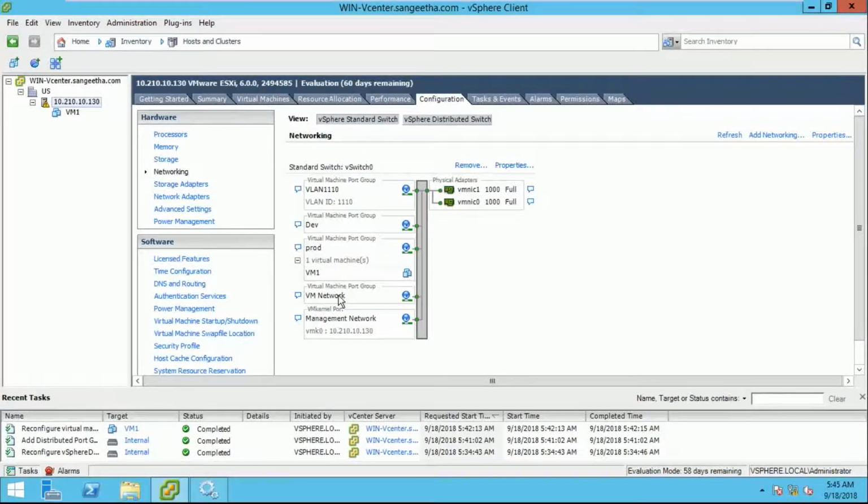Here you are talking about the virtual machine port group, VM network, prod, VLAN, port group. Those are port groups. Yeah, correct.